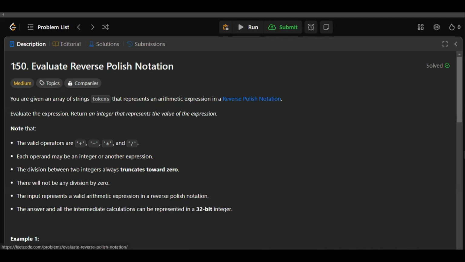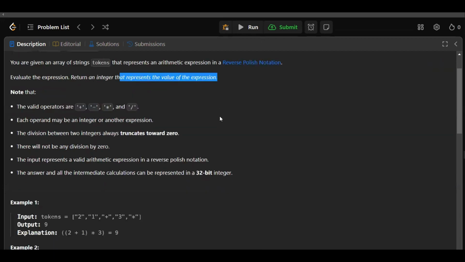Hello everyone, welcome to the solution of LeetCode problem 150 named Evaluate Reverse Polish Notation. In this problem, we are given an array of string tokens that represents an arithmetic expression in a reverse Polish notation. And here we have to evaluate the expression. After that, we have to return an integer that represents the value of the expression.